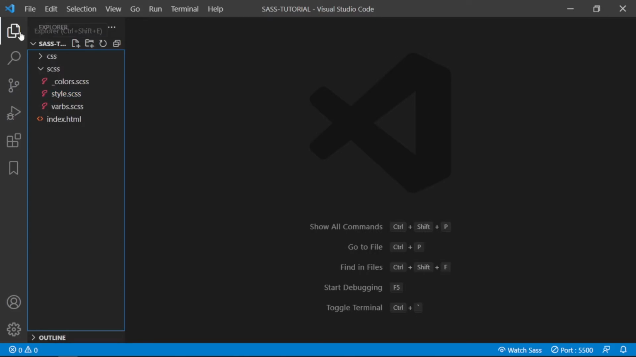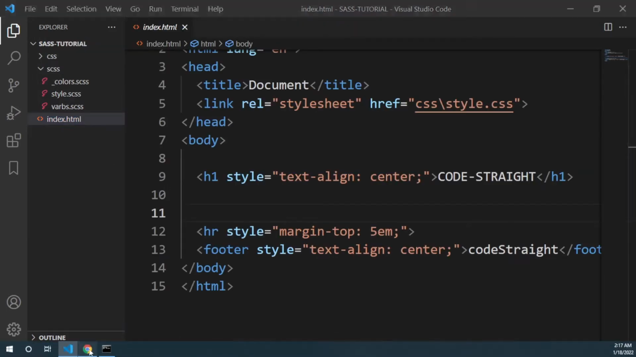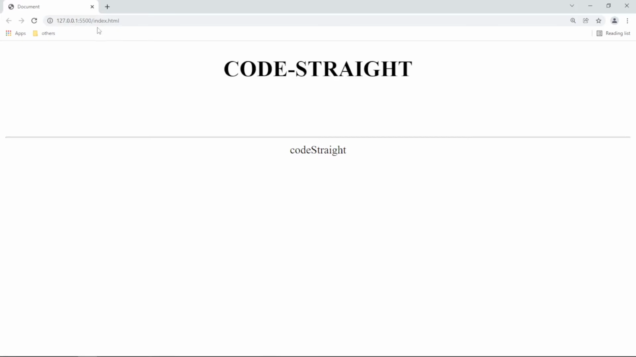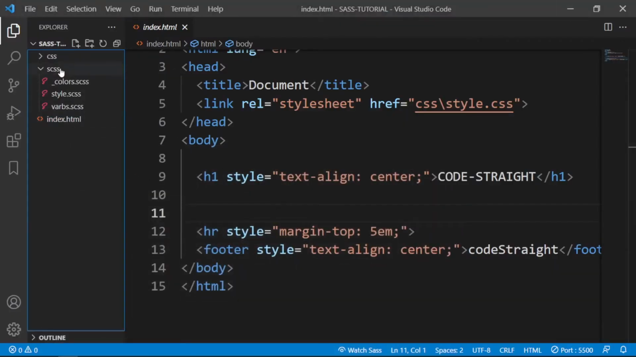Let me show you what we have in our source folder. Since it's a continuation of our Sass series, if you get stuck somewhere, kindly watch my previous videos of the series and come back here. We have here a couple of folders and files. We have index.html. Let me show you what we have inside this document. This is what we have in index.html. And then we have an SCSS folder and a CSS folder.